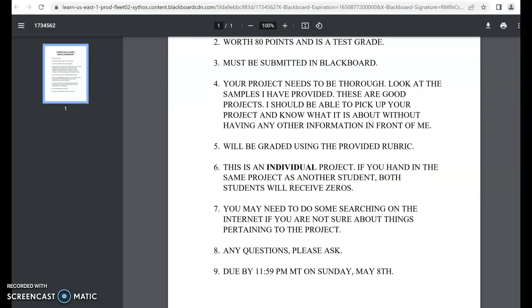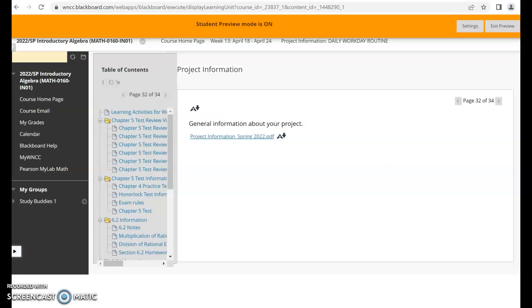I will use the rubric to grade it. You need to be thorough, explain everything step by step. And again, I should not have to look at the sheet that I provided. That project that you are doing should stand alone. If you're not sure about something, look on the internet. If you have questions, please ask. And it's due by 11:59 on Sunday, May 8th.